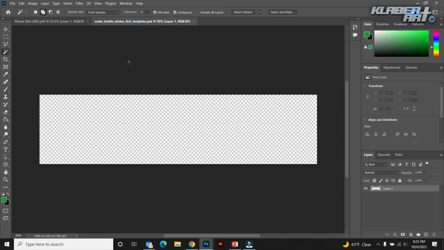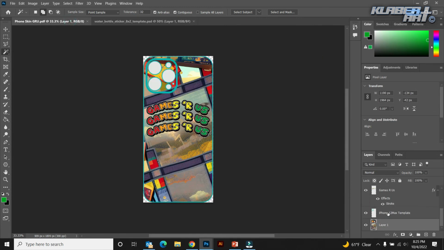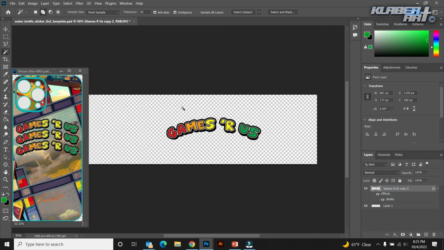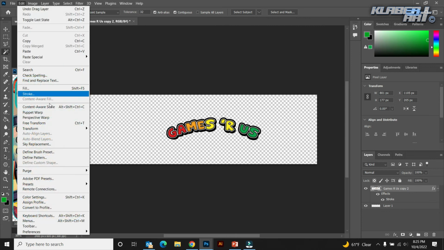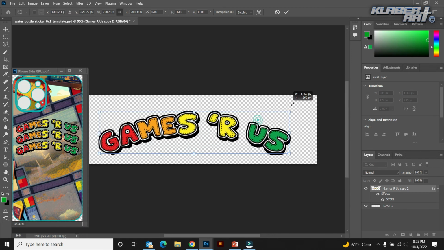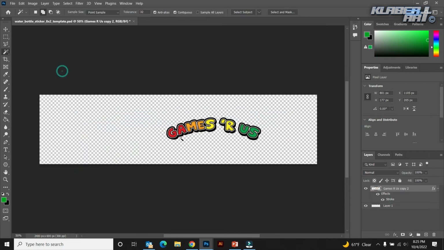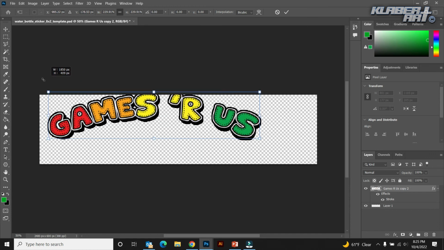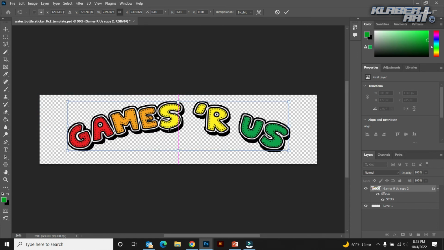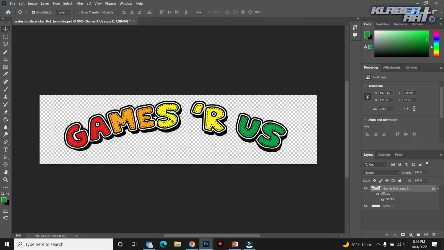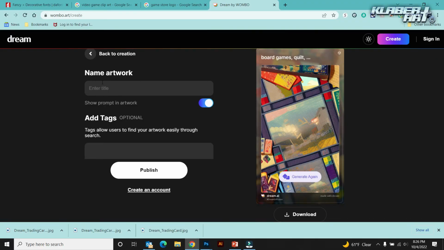You can go right here. You definitely want to pull one of those in. So you want to pull in one of your Games R Us. There it is. Edit, free transform. You want to probably make that as big as you can on the water bottle. Don't need that anymore. Oops. And then you just need a background for this or a theme to go with this. And then you're done.